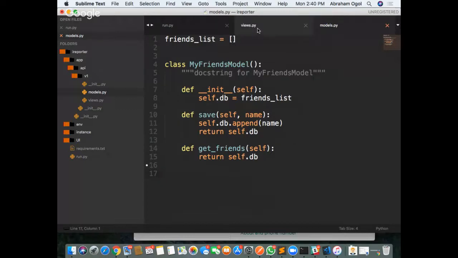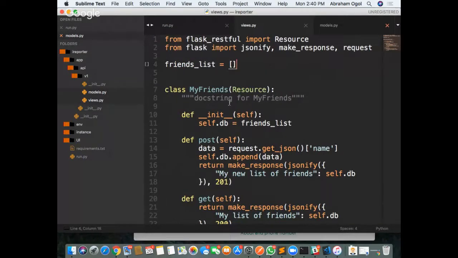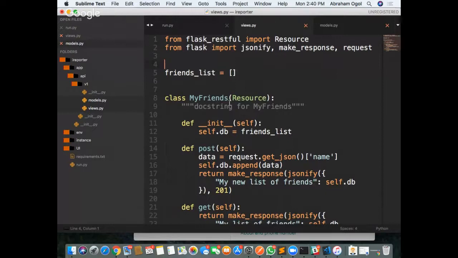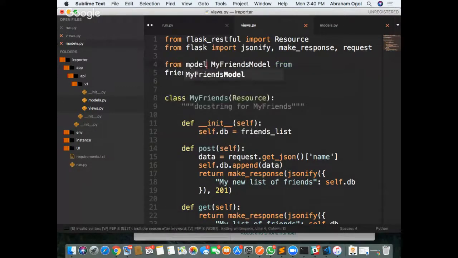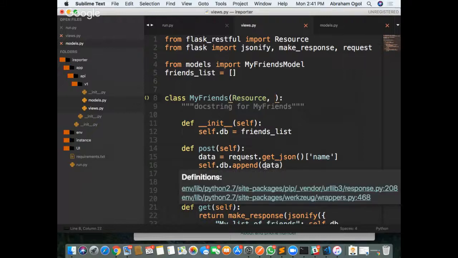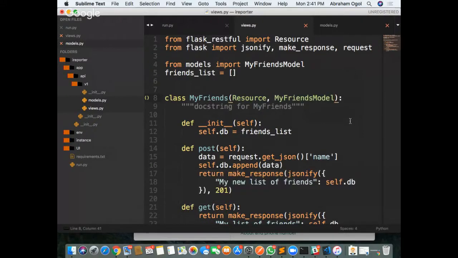I'm going to go to my views and import my friend's model, from models import my friend's model. That's how. Then I'm going to say not only inherit from results, but inherit from my friend's model as well.